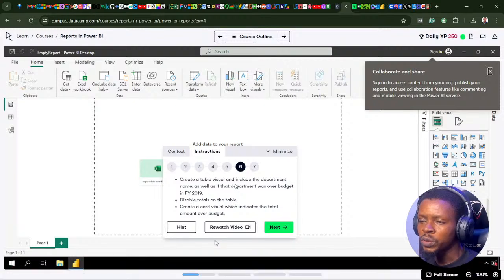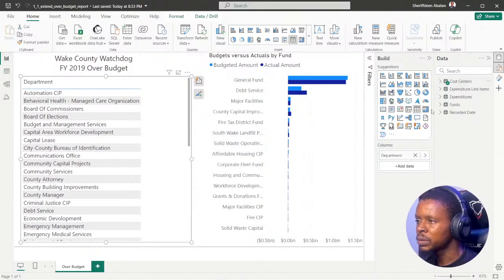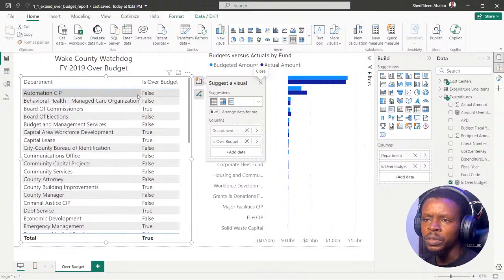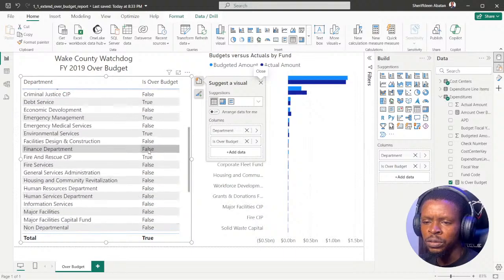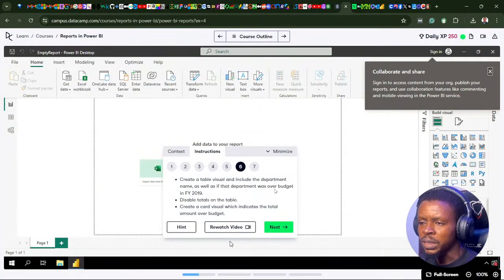It's create a table visual and include the department's name as well as if that department was over budget in the year 2019. Okay, we're going to add this is over budget column there. So you can see it's over budget. It's going to show true or false based on our calculation.